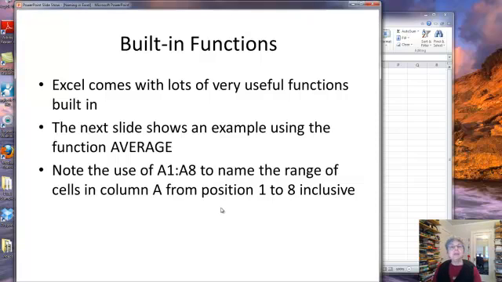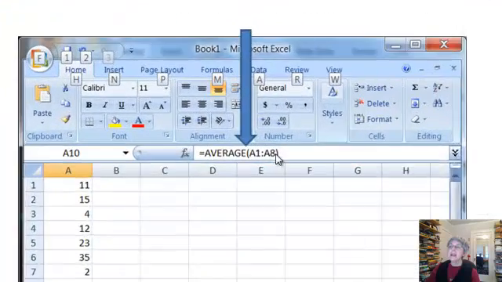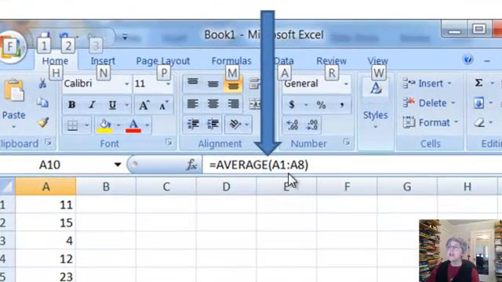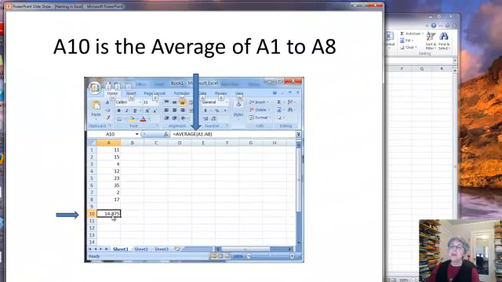Now there are a lot of built-in functions that you can use. Again, I went over this in the Excel basics section. Let's take a look here using an example of the function average. So here I'm doing the average of cells A1 to A8, and recall the notation, it's A1 colon A8. And here's the answer. So this is in cell A10.